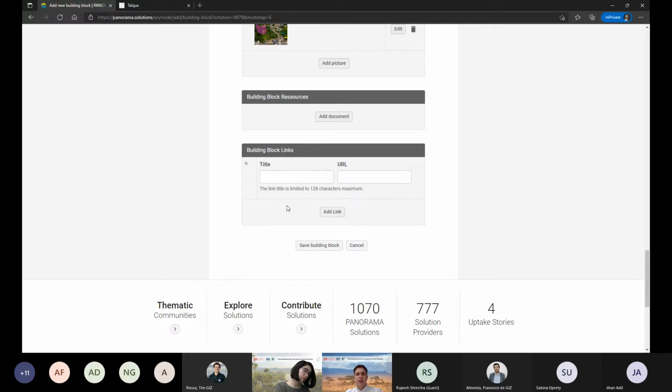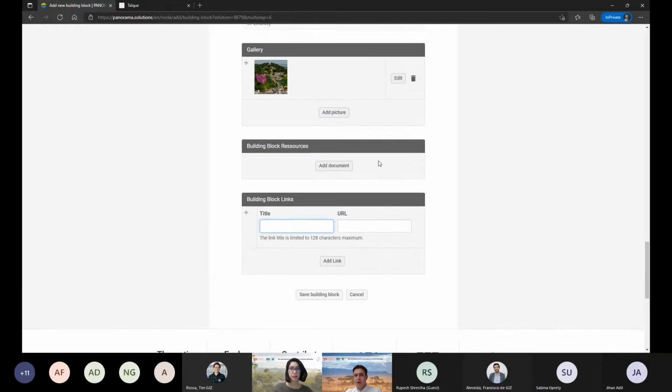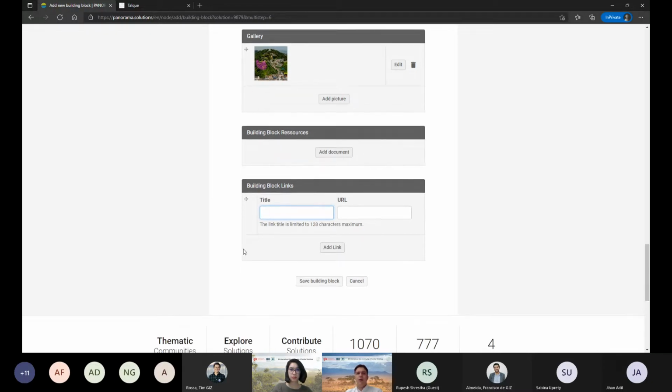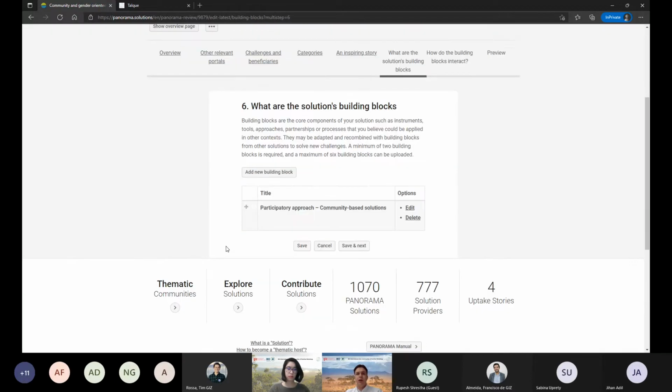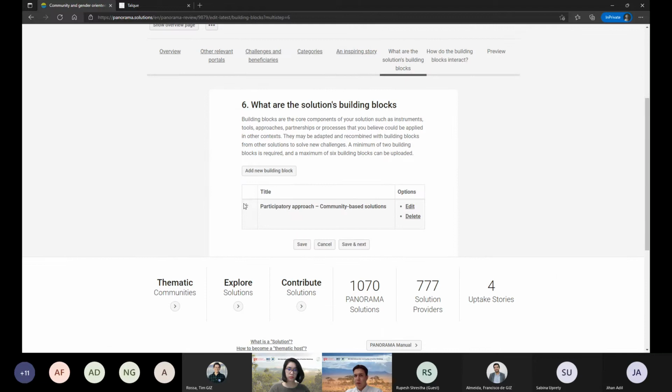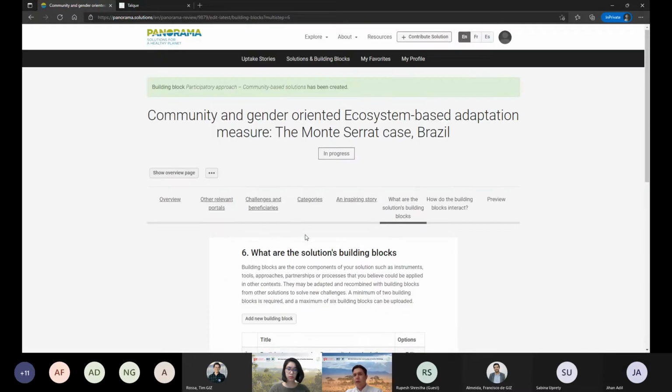And yeah, that's it. You can add some additional resources here for further reading, and have a link, which is not necessary but appreciated, down here. So we're going to save that building block, and we have now one building block for our solution. The more the better, but max is 6.